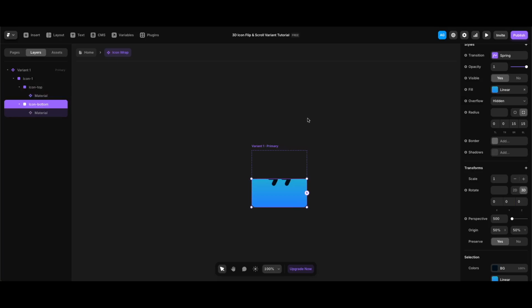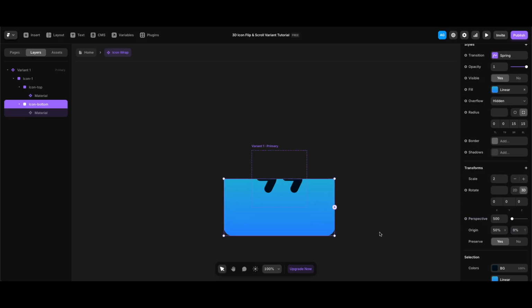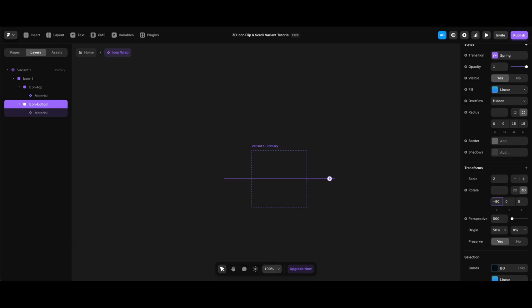Then I will select icon bottom and enter 2 for its scale. To transform it from the middle, I will make its Y origin 0. To demonstrate how we're gonna rotate it, I will just tweak its X rotation with shift down arrow, and as you see, we can fold it by entering -90 for its X value.